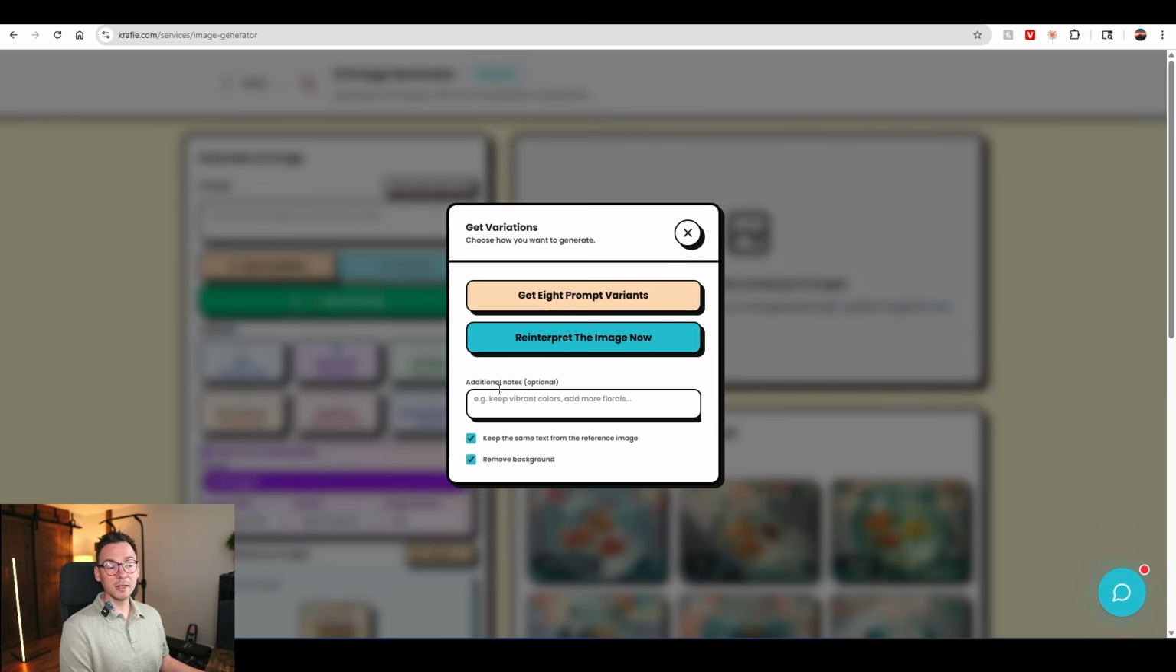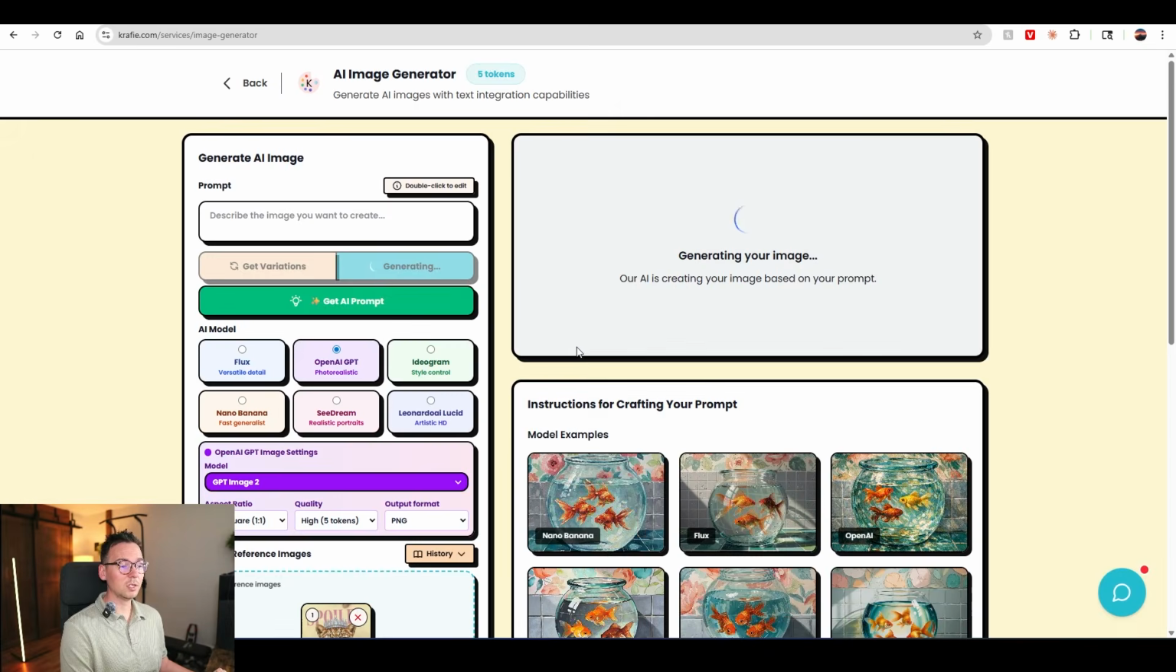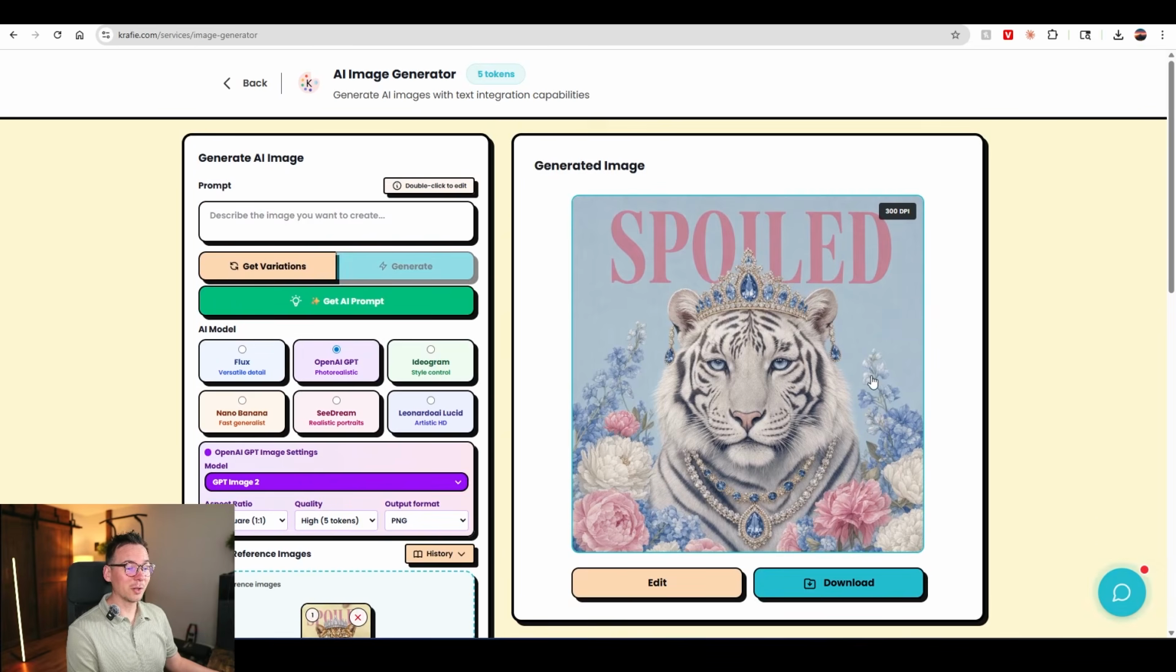Anyway, once you have this on, you can add an extra command for like maybe keep a certain style. So if you want to keep, I don't know, maybe the tiger, you can just say keep the tiger. But the only thing that I really care about is to keep the same text, which says spoiled. I don't really care what type of animal this is gonna be, so I'm not gonna give it any extra command. All I'm gonna do is just click on reinterpret the image. Check this out.